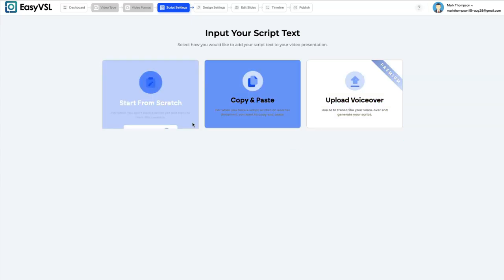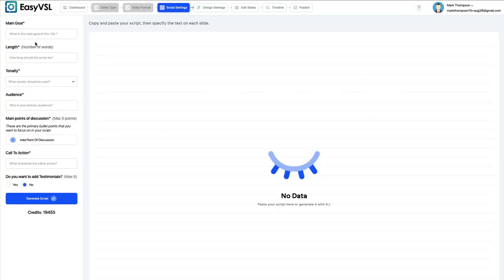For this example, I'm going to start from scratch because I wanted to show you guys what you're able to do with AI now. You can just start to fill in this information: what's the main goal of your video, the length, the tonality, who's your primary audience, what are some of the main discussion points, what's your call to action, and if you want to add any testimonials. And we'll generate a script for you based on all of these things. We have a lot of really cool prompts in the background to help make your end video script extremely accurate and high converting.